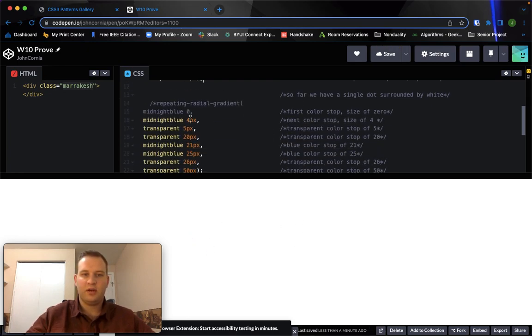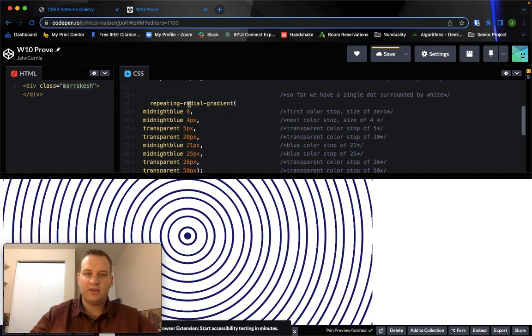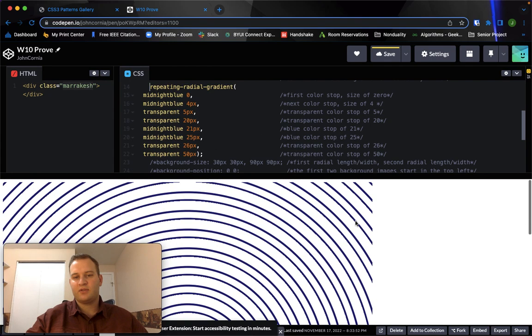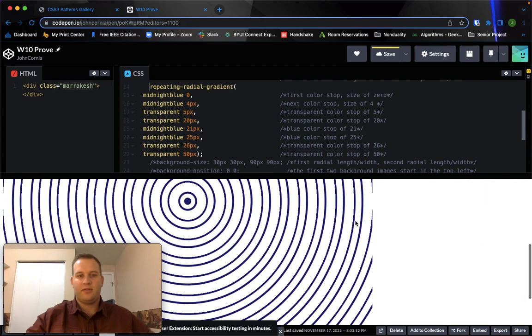The second radial gradient is a repeating radial gradient. And just to quickly talk about this, each one of these color stops will be repeated for as much room as that repeating radial gradient has to grow. So you can see here it's taking up the full 1000 pixels of width and height.